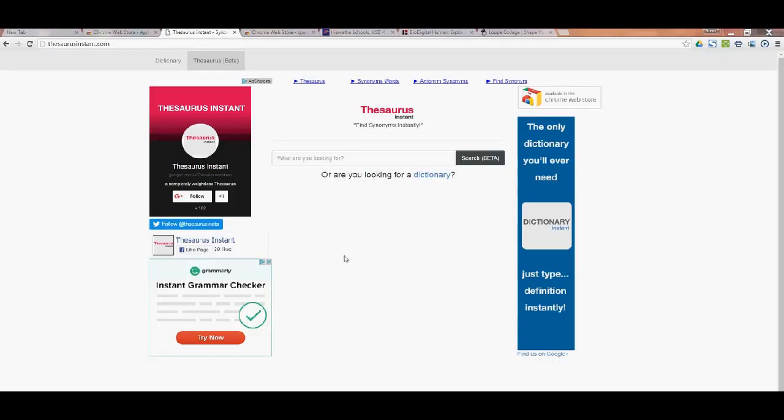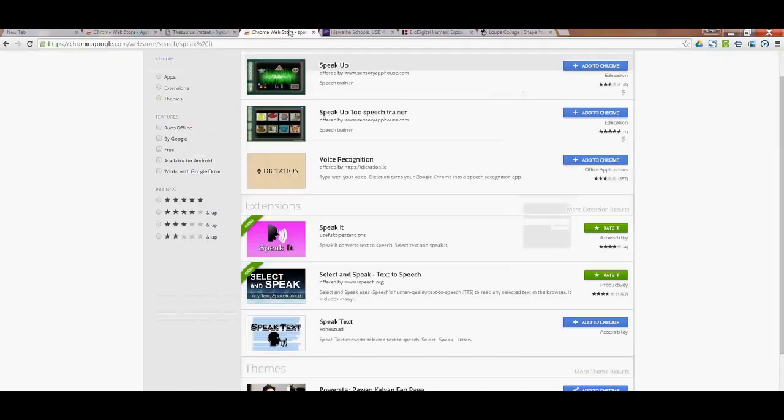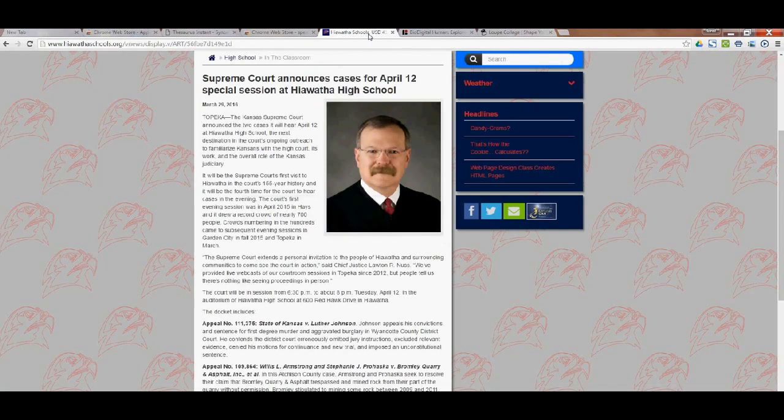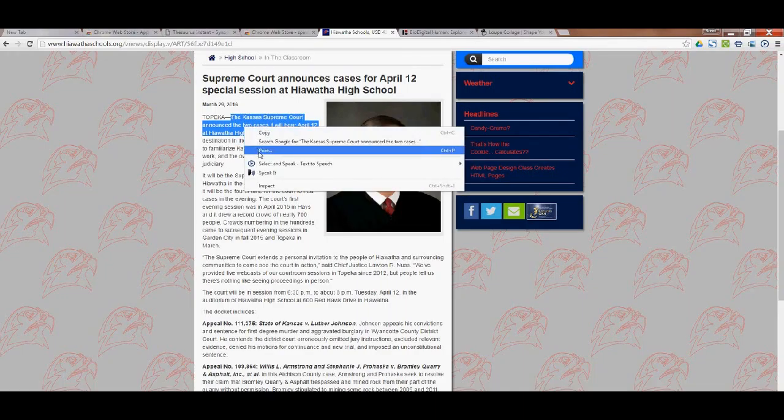The second item we're going to take a look at is an extension called Speak It. Essentially what it does is it converts text to speech. It can really be utilized by anyone, but in particular it might be beneficial to students that are struggling readers. It's very simple and straightforward to use also. If you go to a web page, all the student needs to do is highlight the portion that they would like read to them, then right click, and you will see here it says Speak It. They just click on that and it will read it to them.